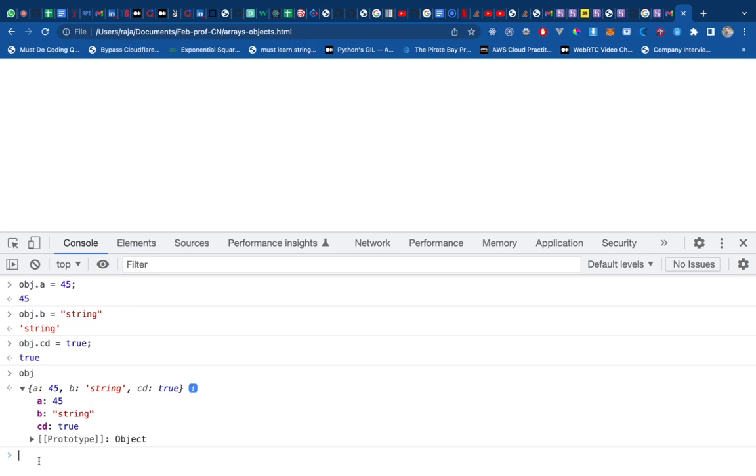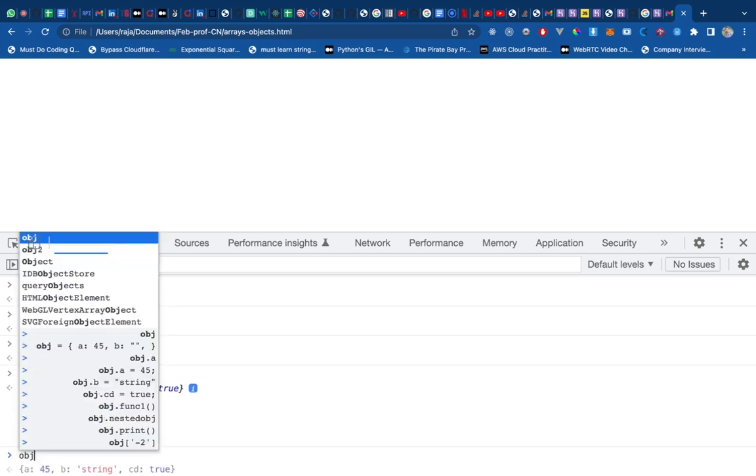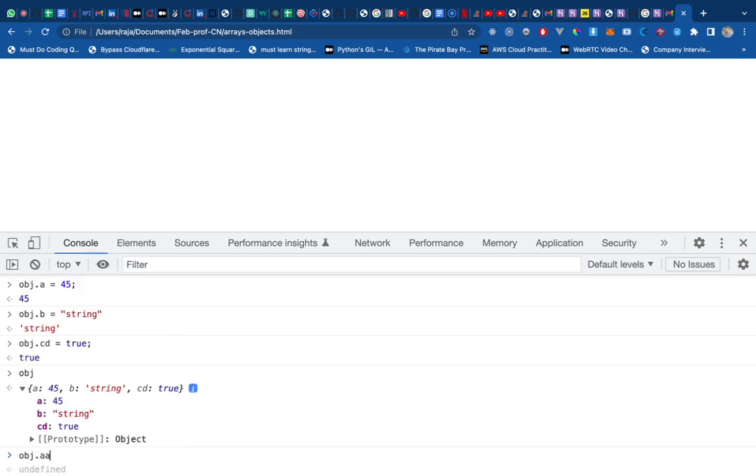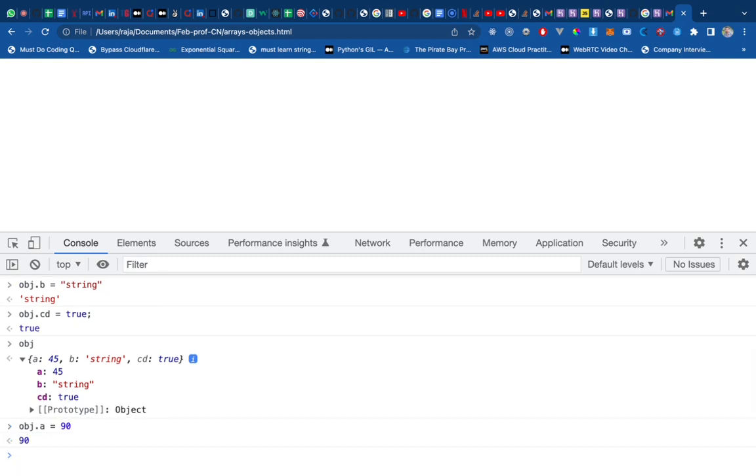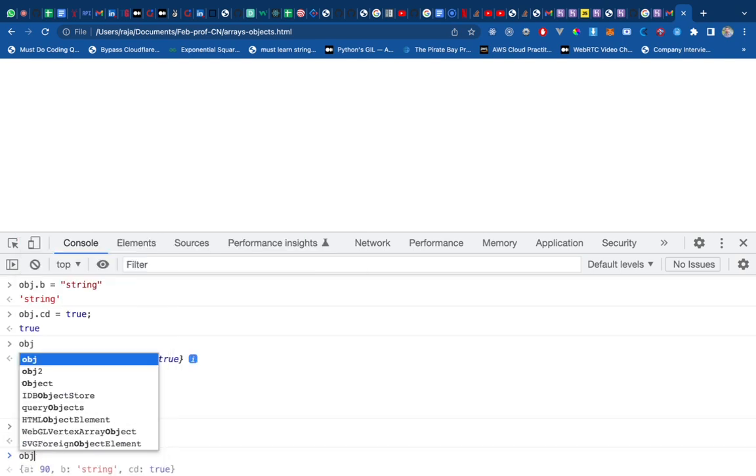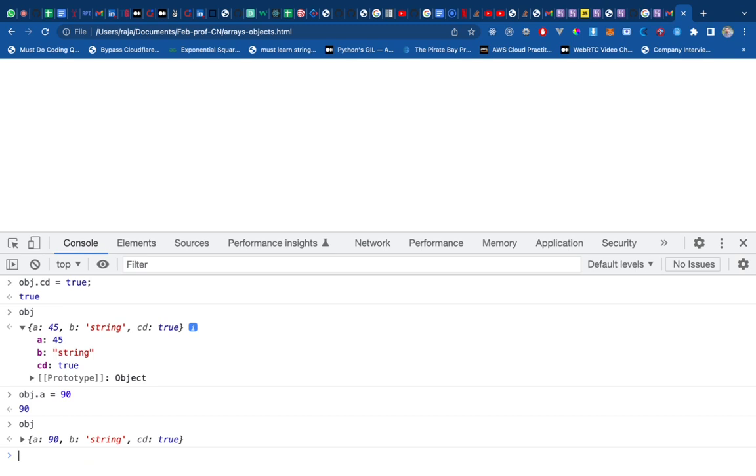Can we have duplicate keys or no? Yeah, sure, you can. Are you sure we can have duplicate keys? It is just like a hash map. We can change it. Yes, we can change it.